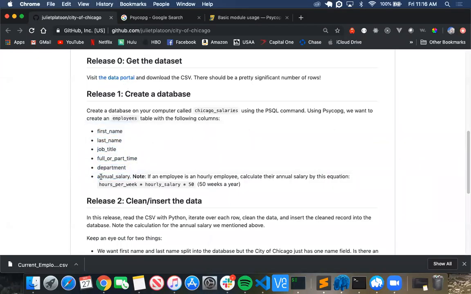Let's look at annual salary. Note, if an employee is an hourly employee, calculate their annual salary by this equation: hours per week times hourly salary times 50 weeks in a year.